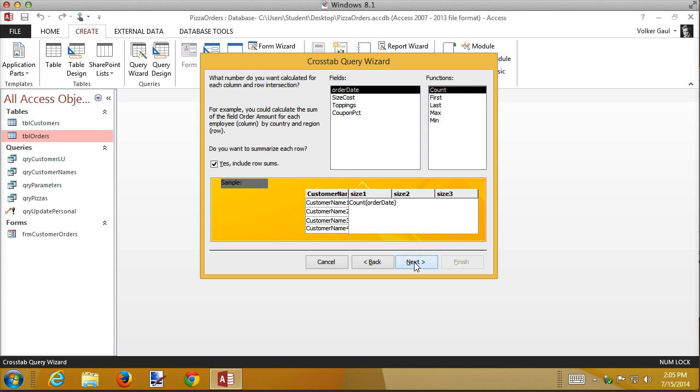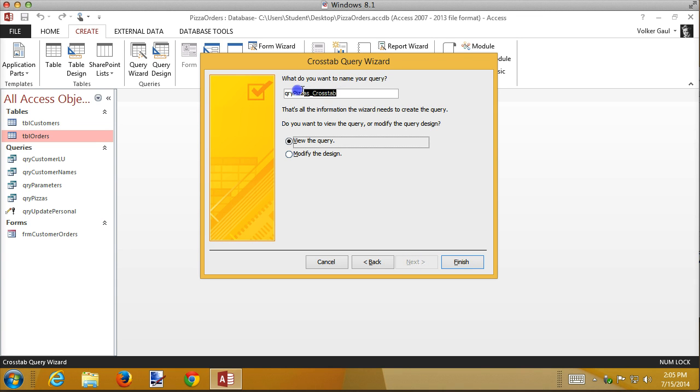And then finally, what statistic do you want, and what is it that you want the statistic based on? I'll just use the order date, and I want to count how many order dates there are. Often if you're doing a count, it's done on an ID field, but that ID field is not included in this query, so I can't use it. So I'll just count the dates. Next. What do you want to call this? Let's call this query size by customer.